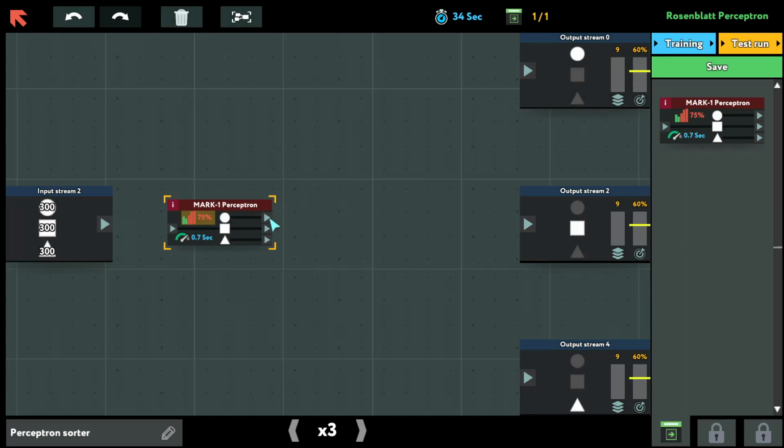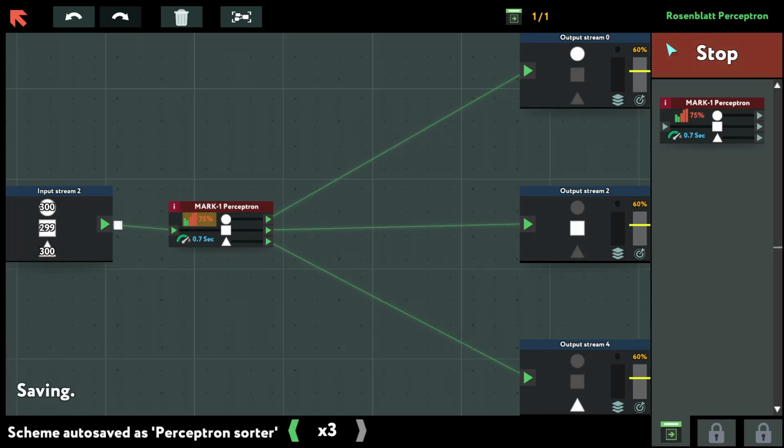So we're saying if it's a circle, go a circle. If it's a square, go a square. And then we're going to have to see how do we train this. I mean, it does have a training set here. You've got 300 of each. But how do you adjust it? So let's do training.